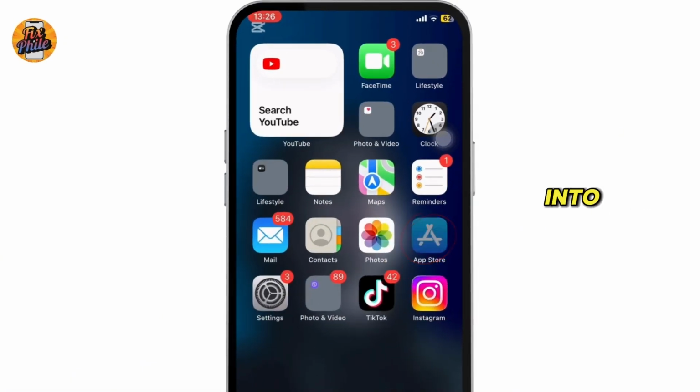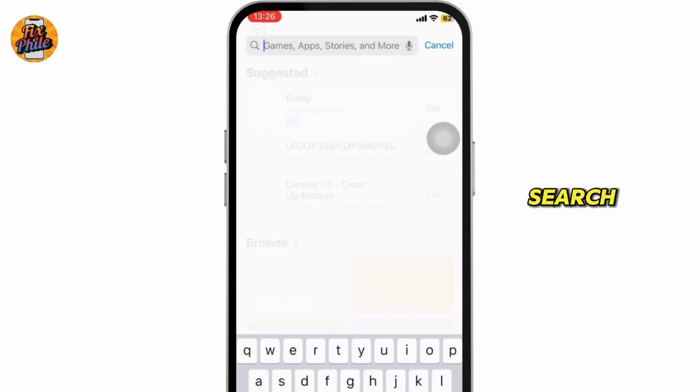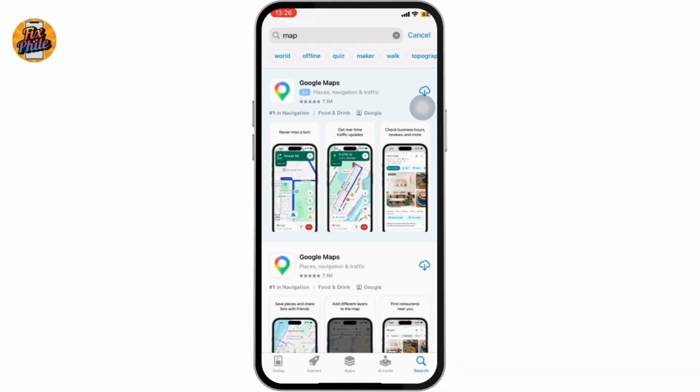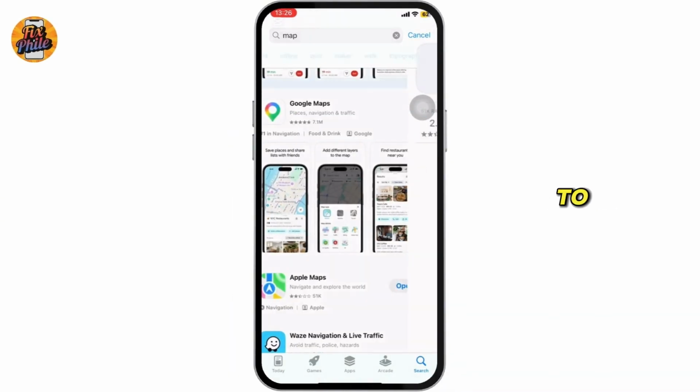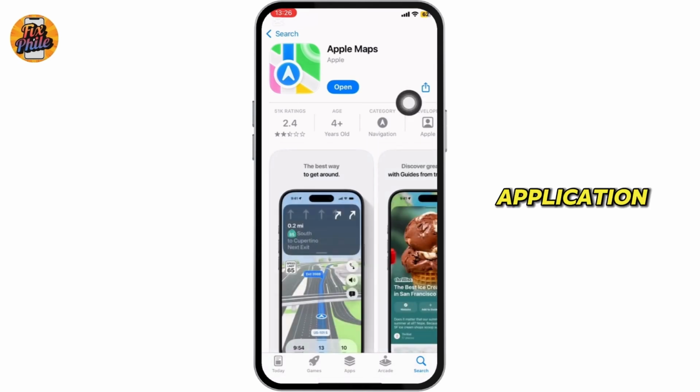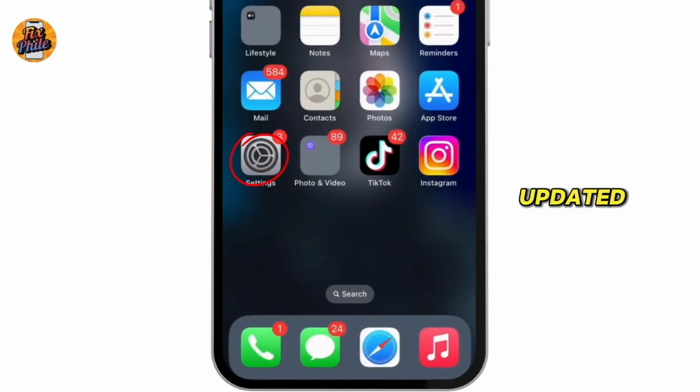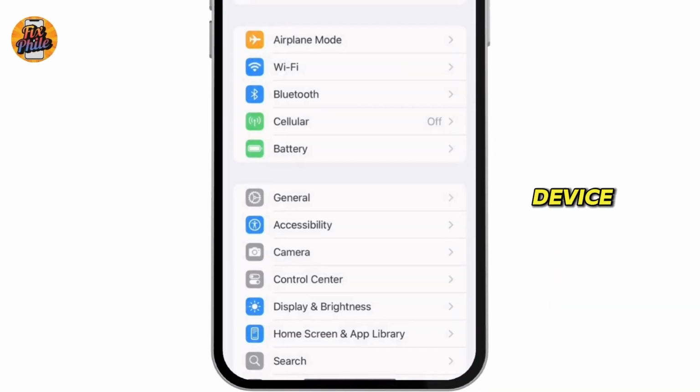If not, move into the App Store. And then in the address bar, search for Apple Maps. Scroll down and head over to this map. Make sure that the application is up to date. Once updated, move into the settings of your device.